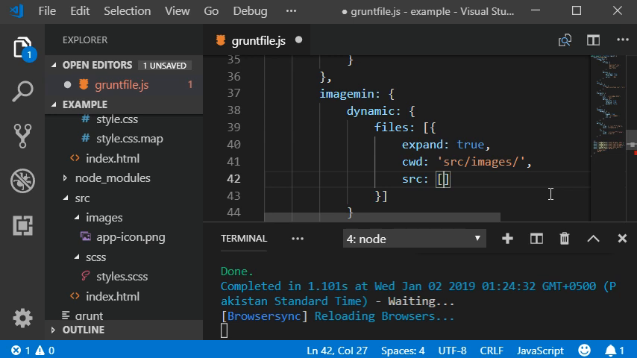So you can also score your 100% in your Google PageSpeed, so your website will be very fast, and all the things are minified, so that is the benefit of Grunt. So that's why we use the Grunt.